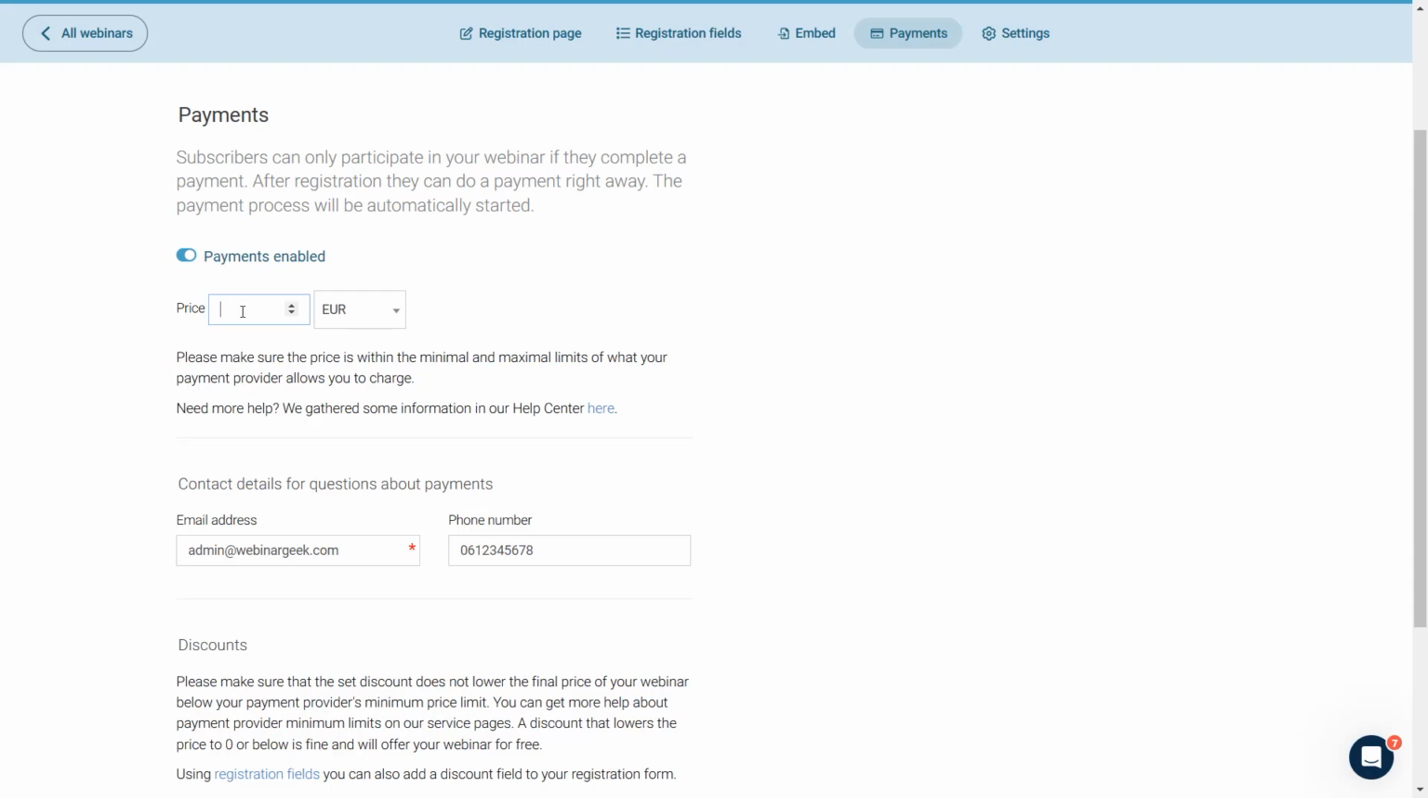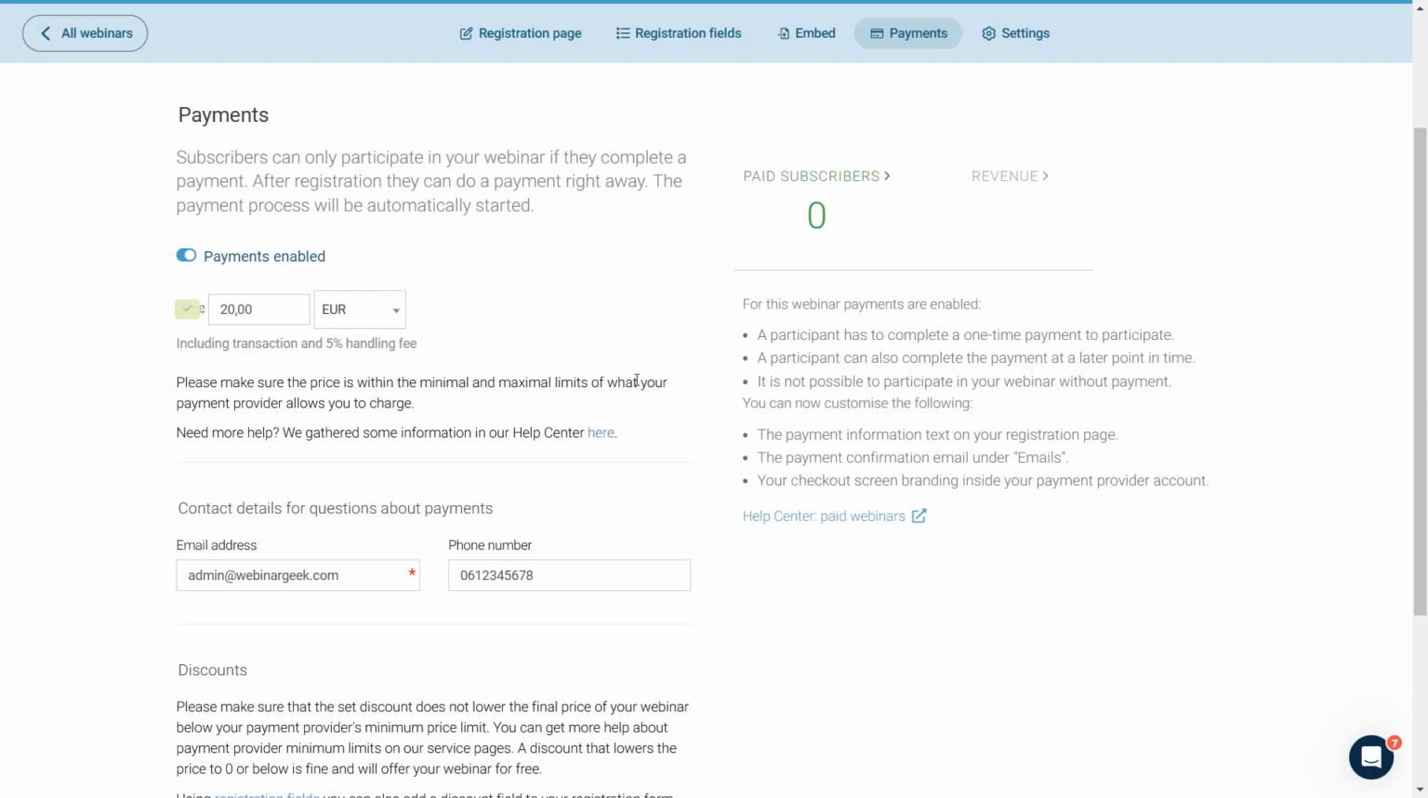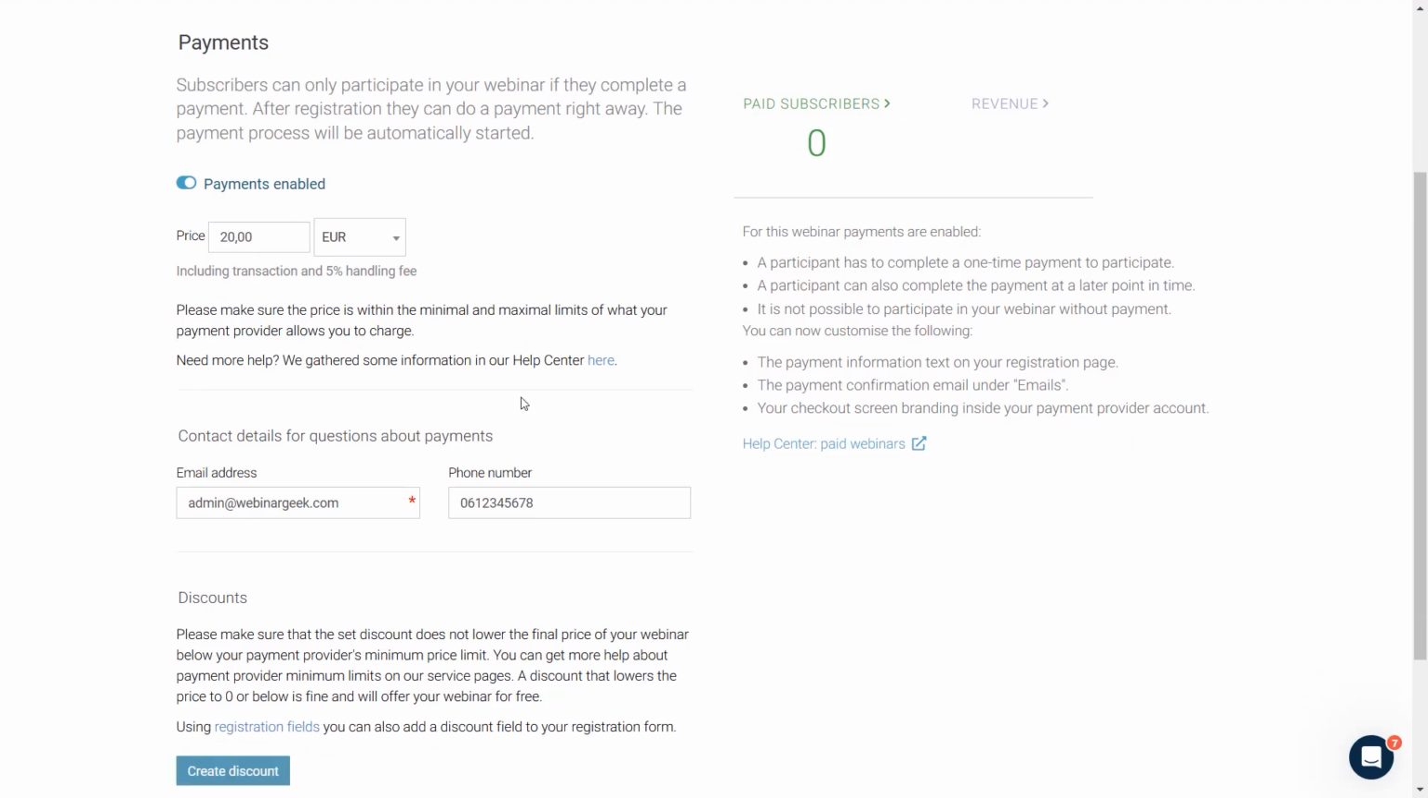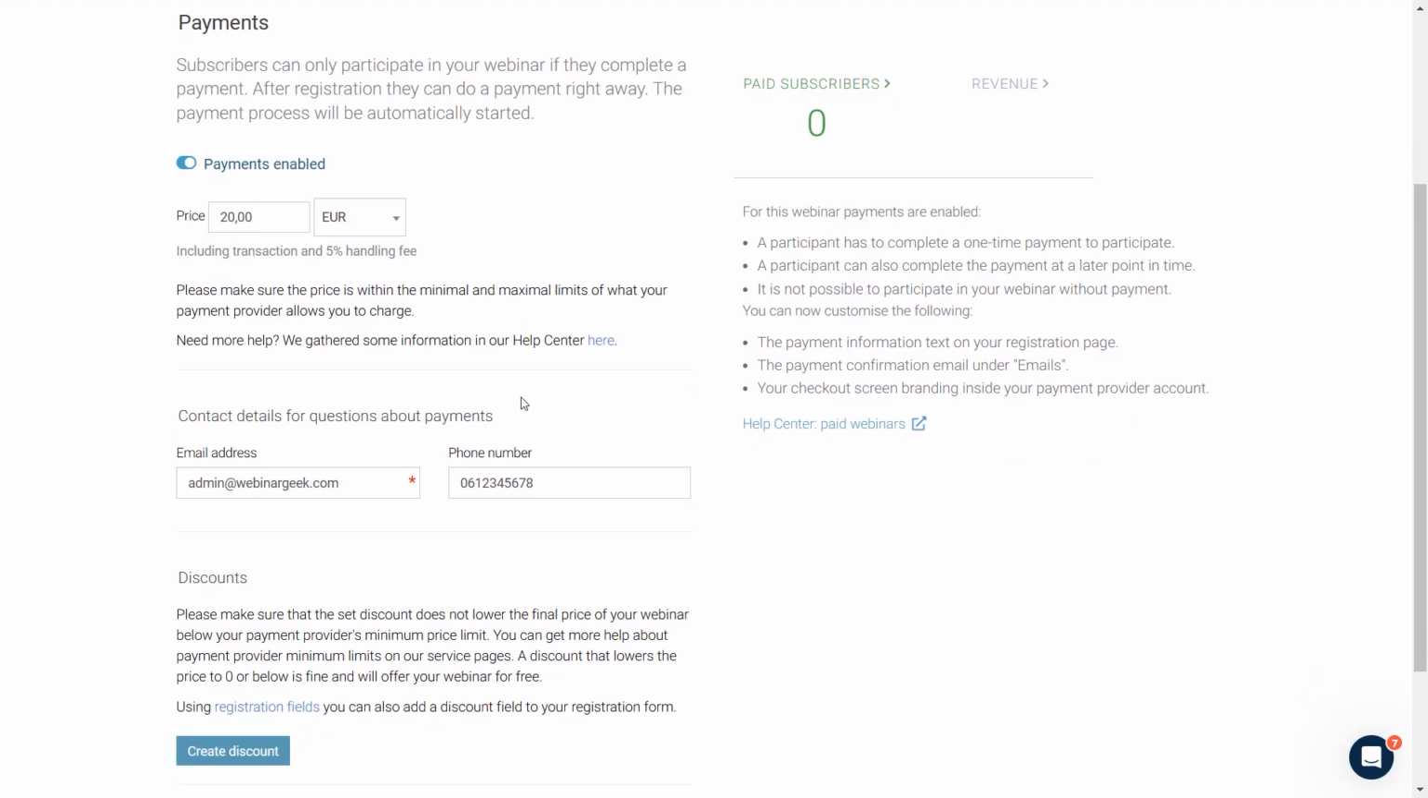So let's say I want 20 euros for my webinar. And here you can already see the paid subscribers, the revenue, and all of this you can find back in the statistics as well. But please make sure the price is within the minimum and maximum limit of what your payment provider allows you to charge. Need more help, you can also always go to our help center.